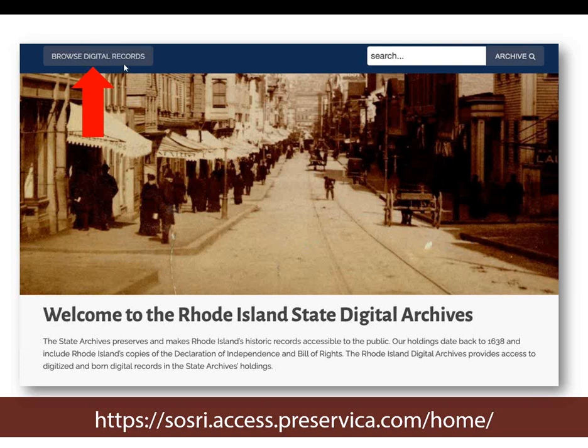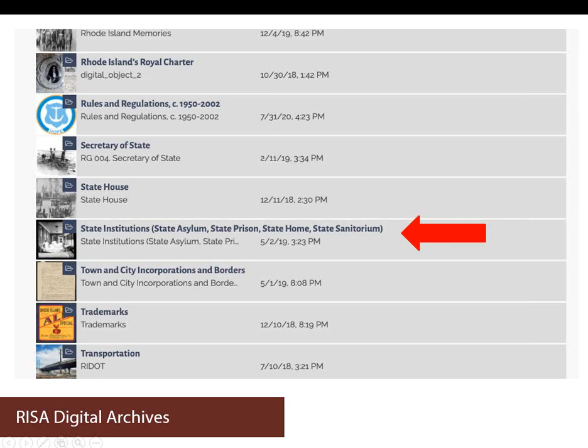I'm a huge browser, and the reason that I browse is because if I'm coming into this, I don't necessarily know what they have digitally available. So I like to browse so I can kind of eyeball different collections and say, oh, that looks interesting. Let me see what I can do with it. And so clicking on the Browse Digital Records will give you an alphabetical list of the various collections that they currently have available in a digital format.